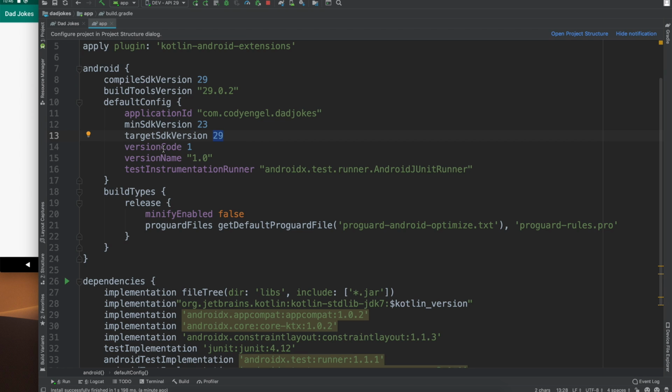You typically want your target SDK version to be the most recent version that is stable. So in our case, it's 29. Then we have our version code and then our version name. The main thing with the version code is you always want this to be greater than your previous release one. So for all of our development, we are always going to just have version code 1, but if we were to release this onto the Google Play Store, our first release would be 1, and then our next release would have to be 2 and 3 and 4 and so on.